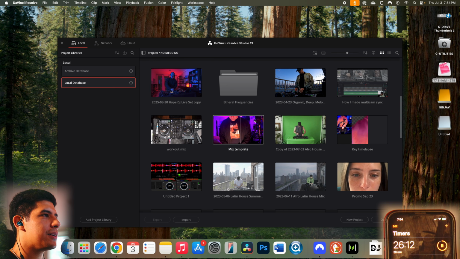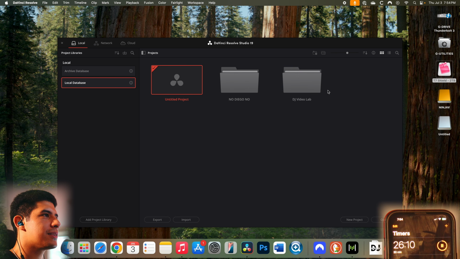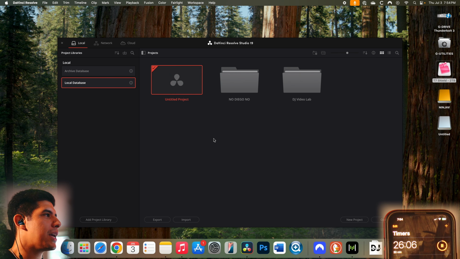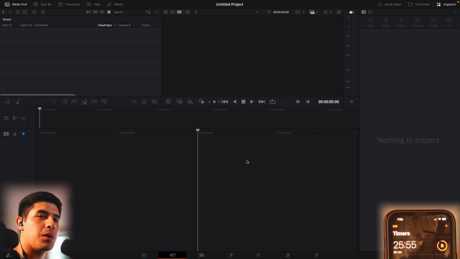So, but in here I can make folders with different projects. And here are my tutorials. You can organize them into folders and rename them and whatnot. You can make duplicates if you don't want to mess that up. So we're going to start with an untitled project. You can click on it and hit open or double click. And welcome to Resolve. So really quick, just to go over the user interface.